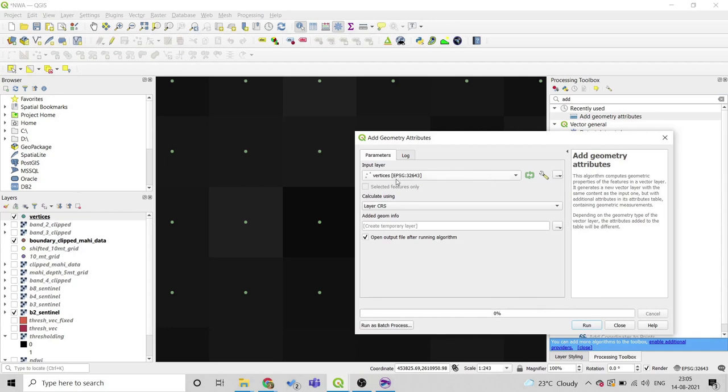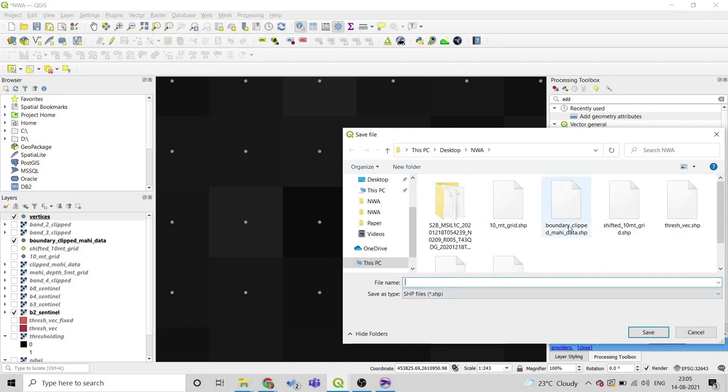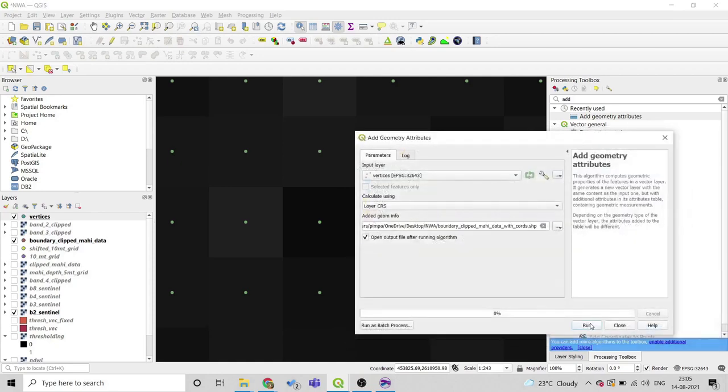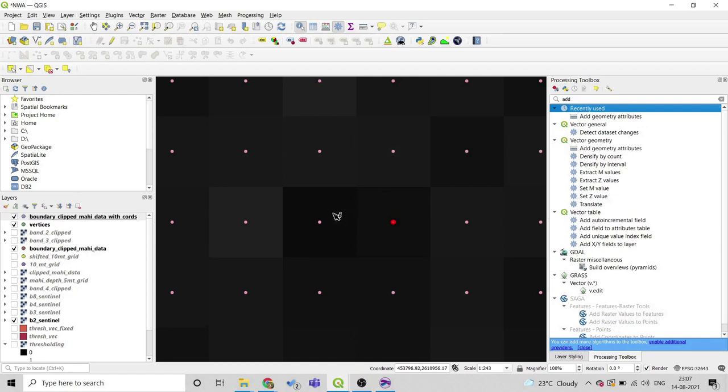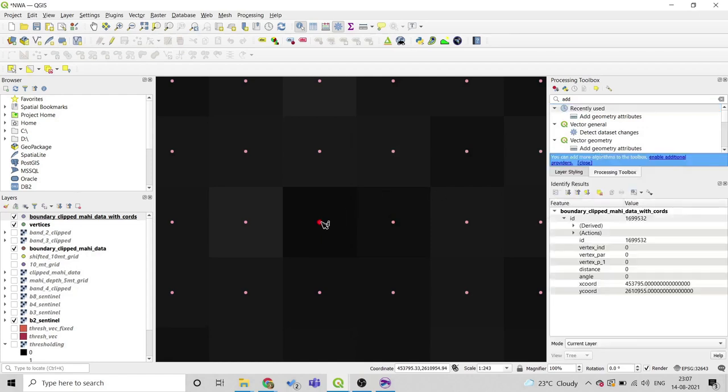We will select the layer vertices and save it as boundary clipped Mahi data with coordinates. Click on save and click on run. Once this is done, click on close, and when we select any point, we can see that along with the previous attributes, 2 more attributes are added, which are x coordinate and y coordinate.